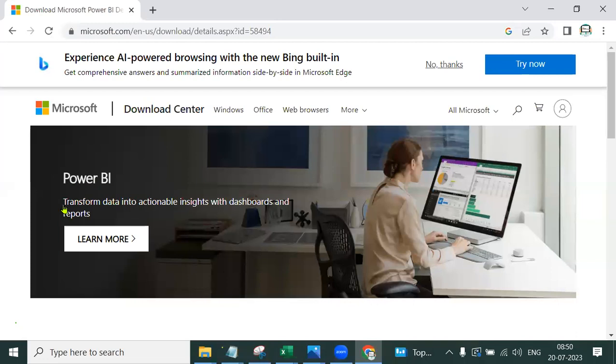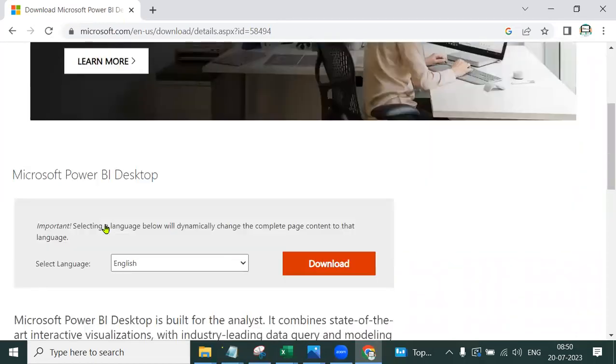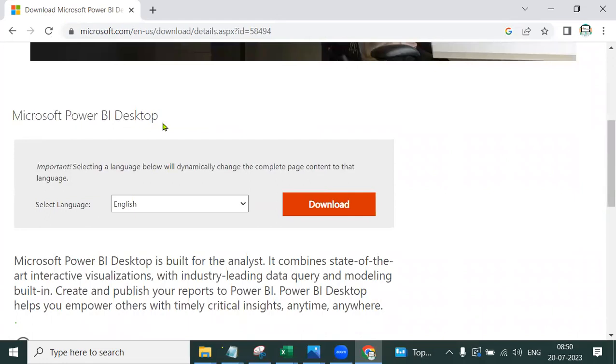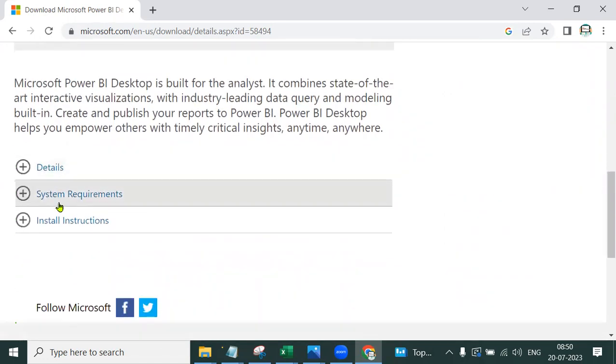Simply, it is showing: transform data into actionable insights with dashboards and reports. Microsoft Power BI Desktop. Download. If you want to read it, read the installation requirements, instructions, etc. I will explain this tomorrow because we don't have time.